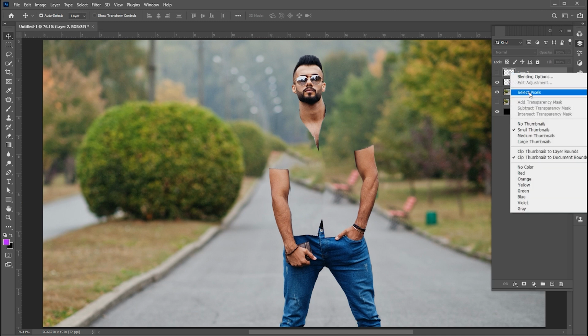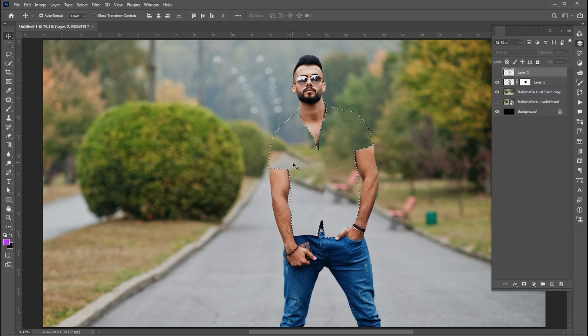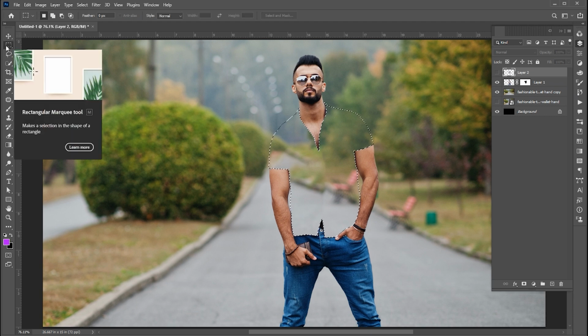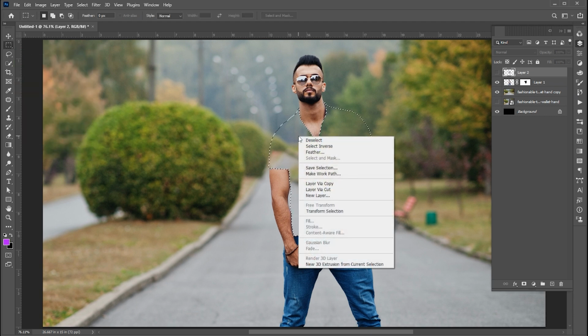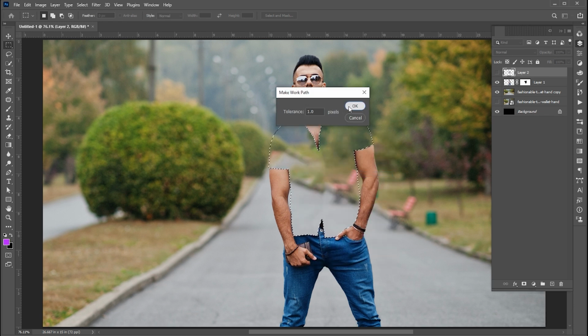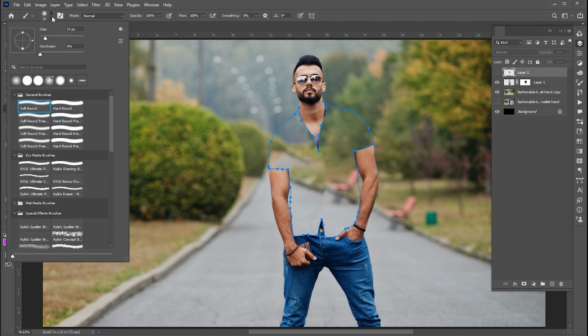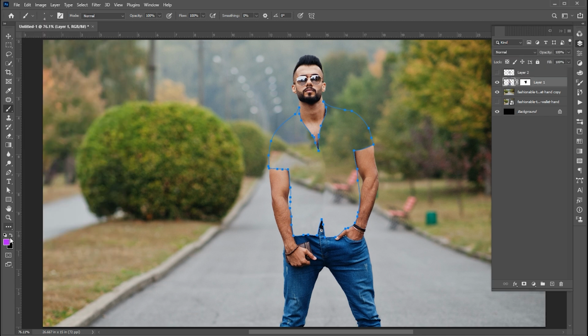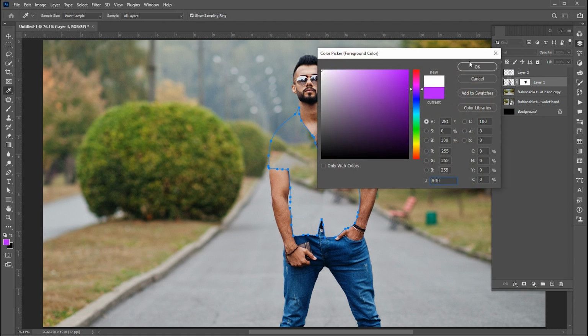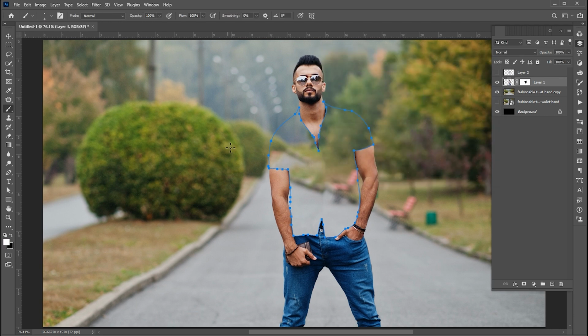Right-click on the shirt layer and choose Select Pixels. Then go to the Rectangle Marquee tool, right-click on it and choose Make Work Path. Now go to the Brush tool and follow my brush settings. Set the foreground color to white. Go to the Direct Selection tool and create a blank layer.